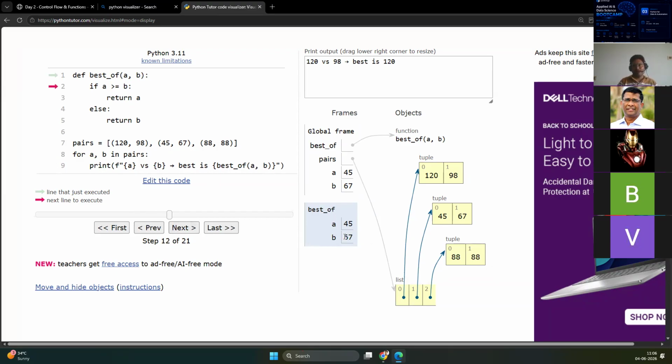Now if you look at it, the A comma B of best of is different, and the A comma B of the global frame is different. The A comma B of best of are local variables, and the A comma B of the global frame are in Python's global scope. They are different. Then the return value is 67. So best of is 67.